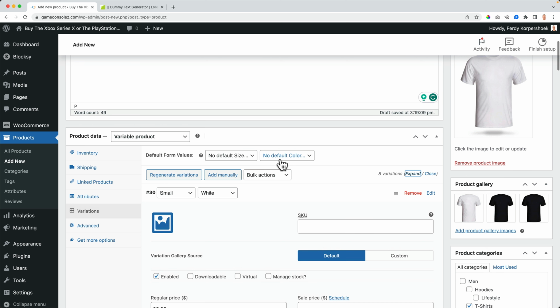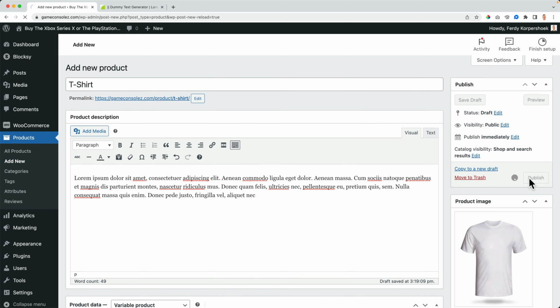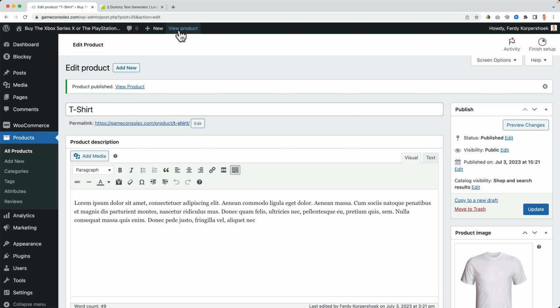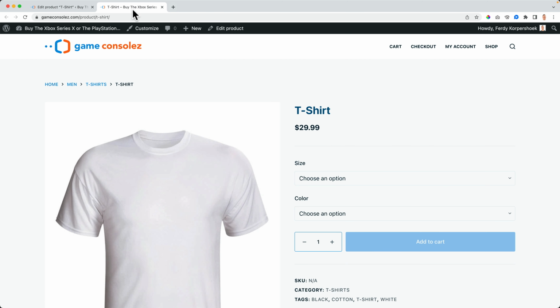A few more things I want to do. The default form values. So let me publish this. Take a look at the product.